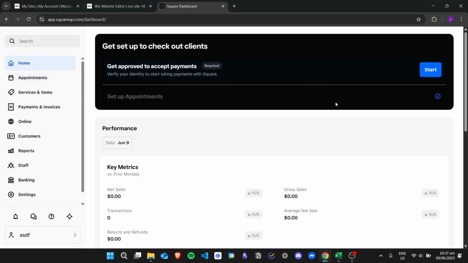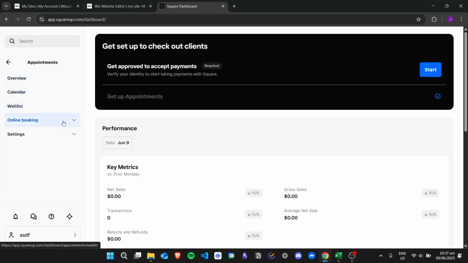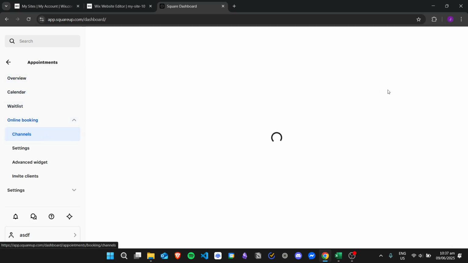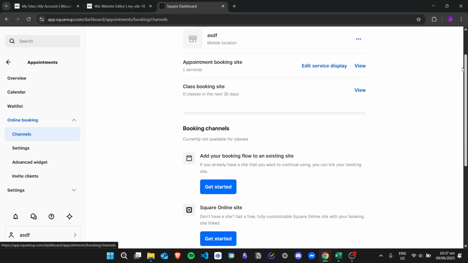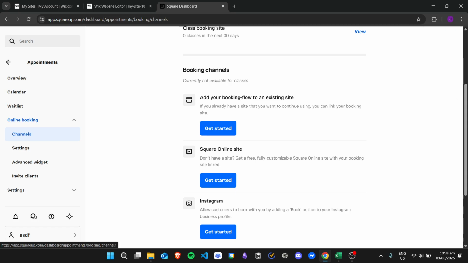In order to add the Square appointments in your Wix website, we will go to appointments. Then we will go to online booking, and then we will click on channels. Once we're here, we will scroll down until we find add your booking flow to an existing site. Then we'll click on get started.